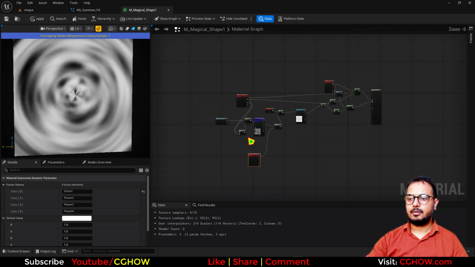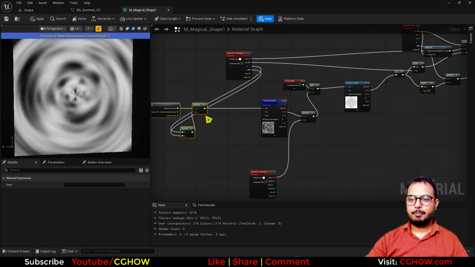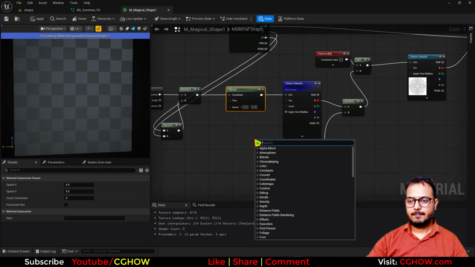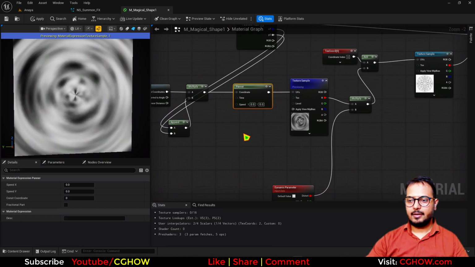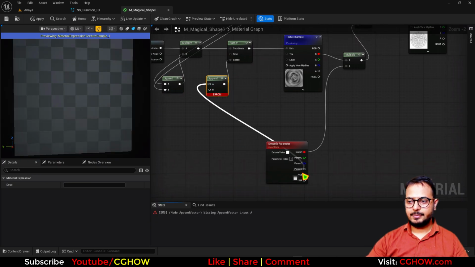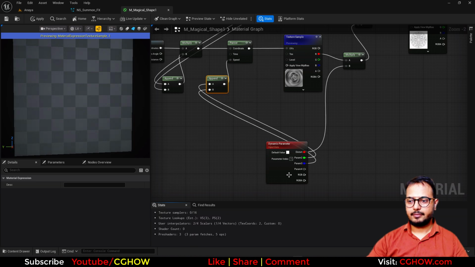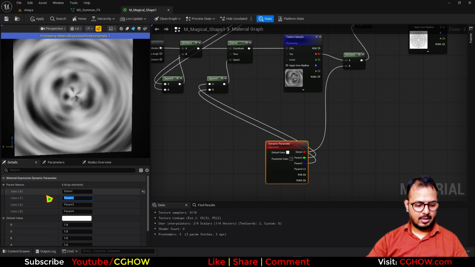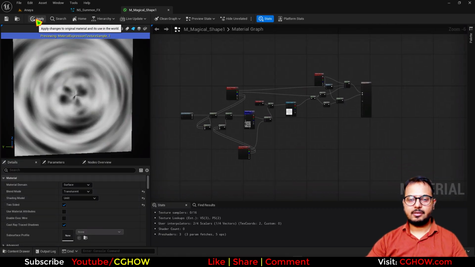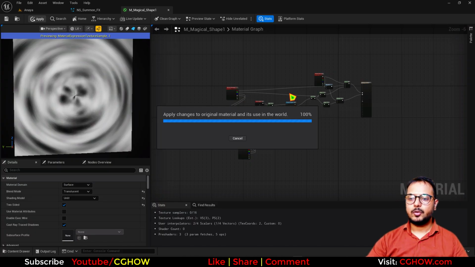Just connect it here. We can also add panner here. Let me add. And let's take one more append and panning speed x and y. I'll call this x speed and y speed. Okay, so that's the changes I made. I'll just save it again. I hope this is clear to you. So if you're not clear, comment below the video.